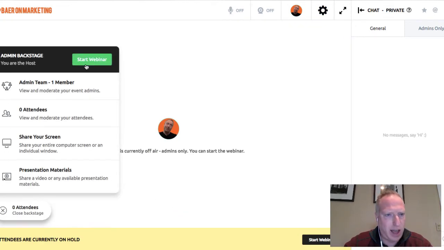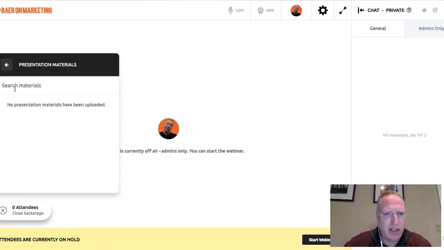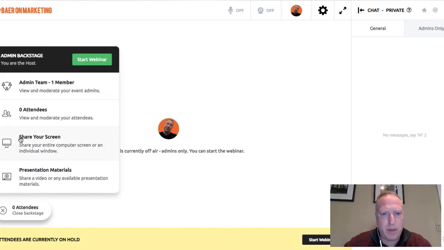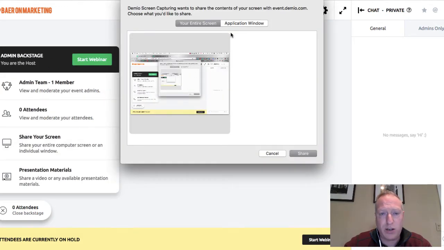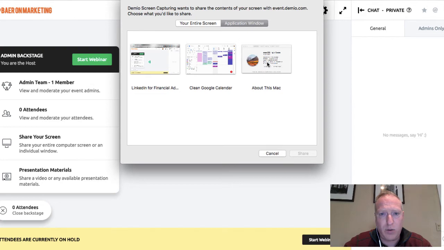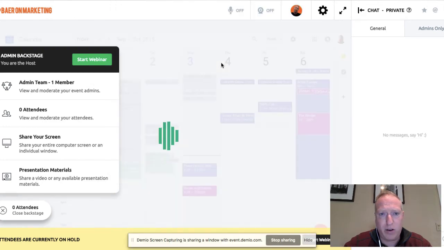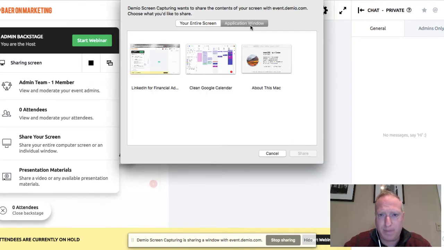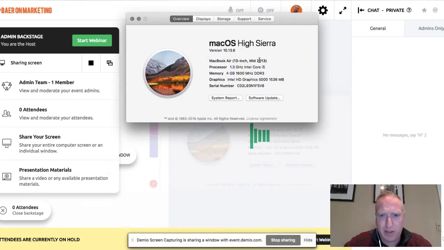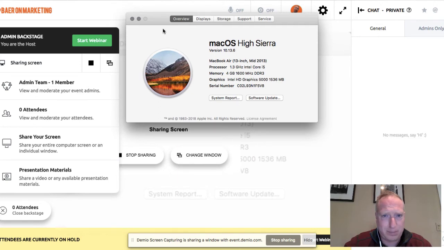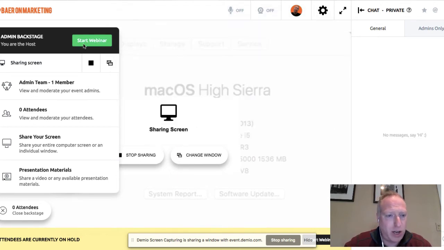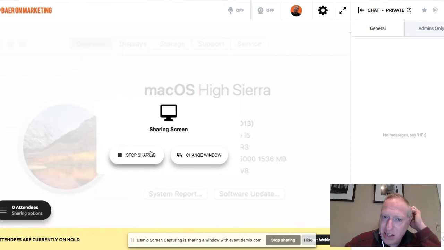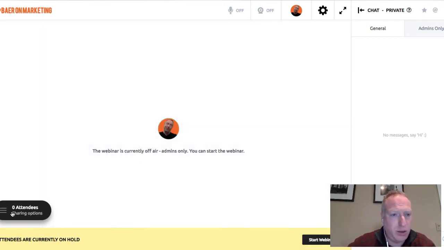Then let's take a look at, do I have presentation material? I don't have any that I've uploaded. But I do have the ability to share my screen, so I could do something like my calendar, or I want to change the window to something else. Apparently, I have this About This Mac window open, so we could do that, and it would share the screen there. So that's the kind of stuff that I have the option to include.